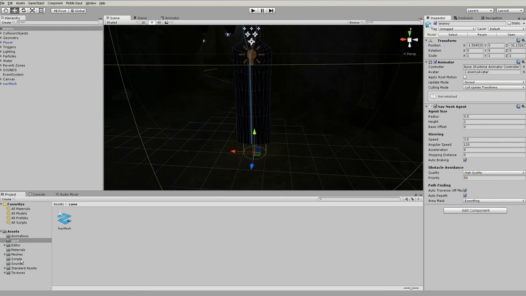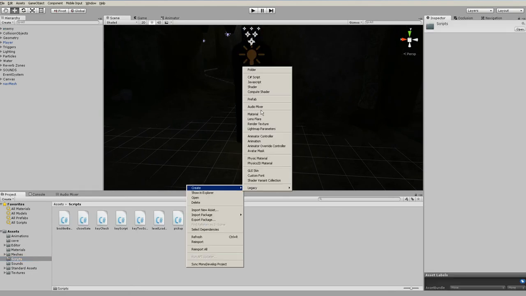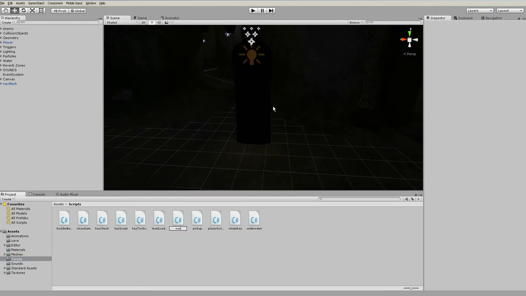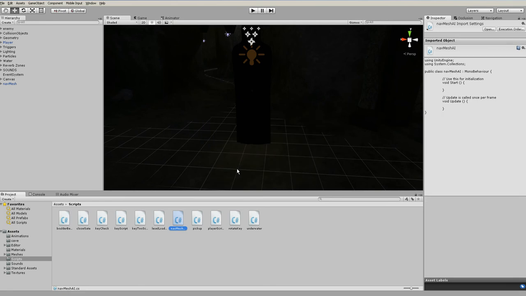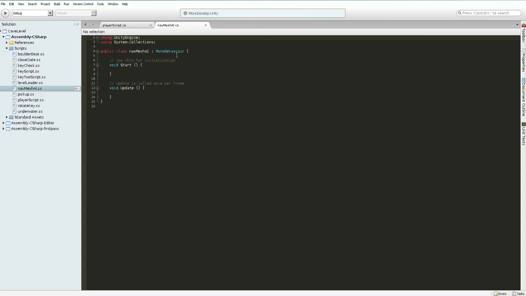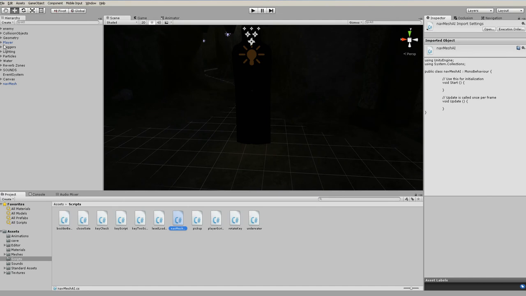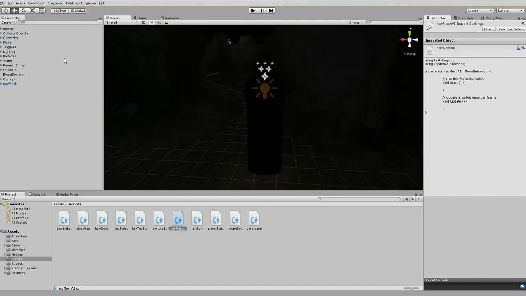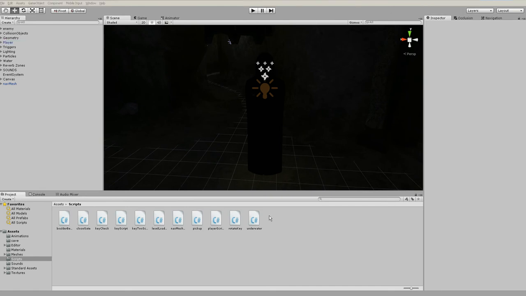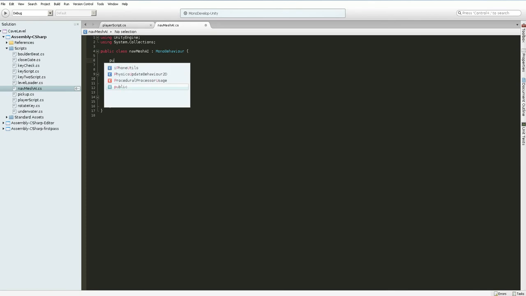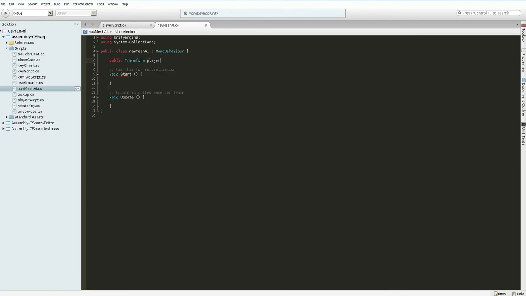So we can make a script here. Let's call this nav mesh AI. I'm just gonna open it, and I wanted to follow the player's position. The position is a form of transform, so I'm gonna make a public transform. Public transform. Let's call this player target.